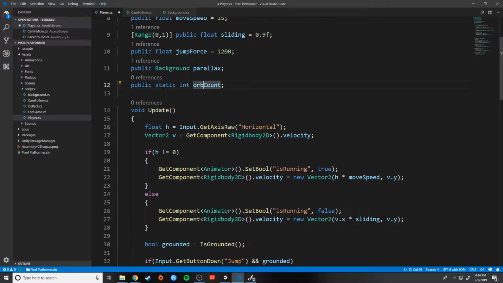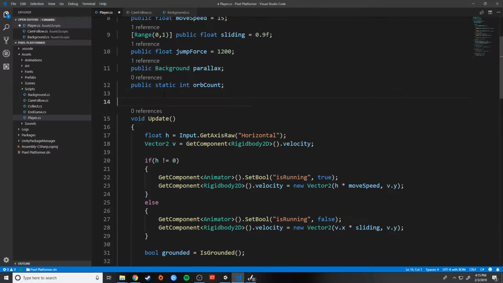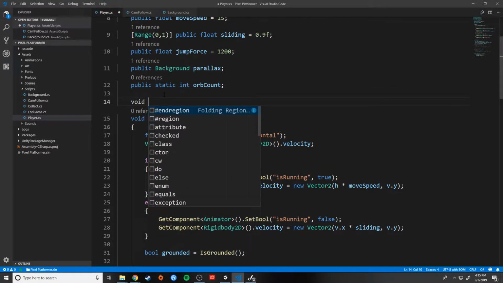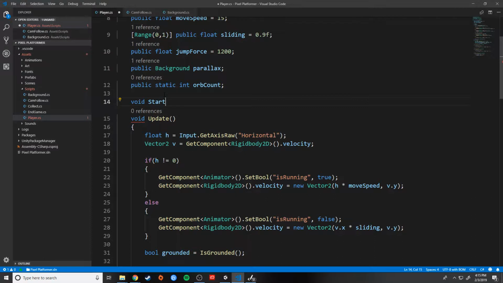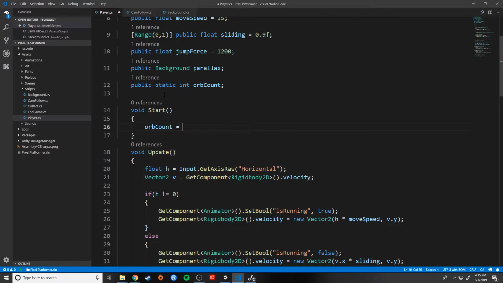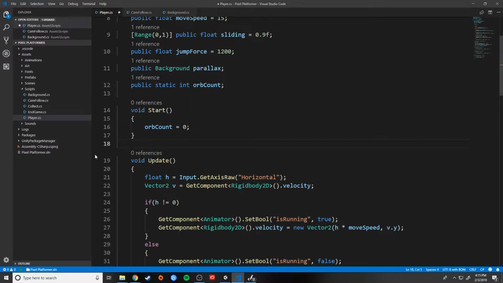So we're going to have an orbCount variable, and that orbCount needs to be set to something. I don't want to just set it up here because I want that orbCount to restart every time we play this level. So that's why we use a Start method. Start method's great for that. And I will set orbCount to be 0. Okay, perfect. So we have orbCount 0.